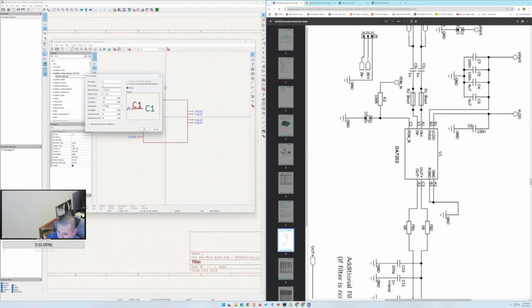Over backwards, C1. Pin name is IN negative. This is A1. And this is IN positive.